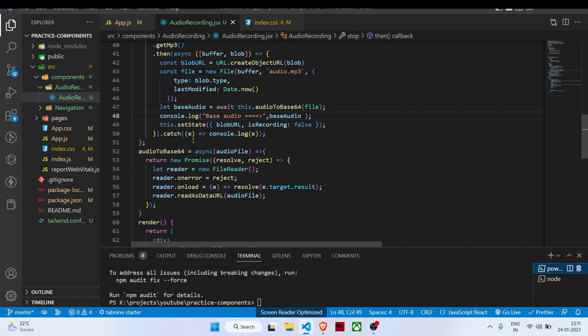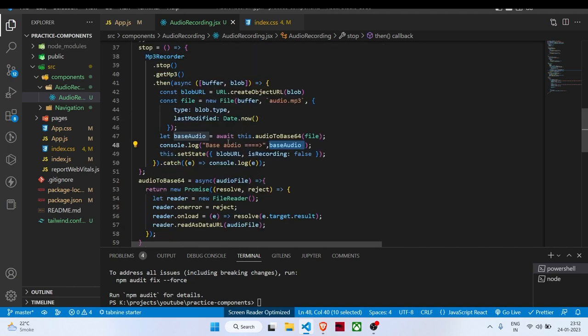You can just add some action API calls after this, once you get this base64, or you can save it into a store. You can just save it into a state and pass it to a parent component and then use it somewhere else. So I think this is how we can solve this, and it took me a day to figure it out. So that's why I'm making this video.